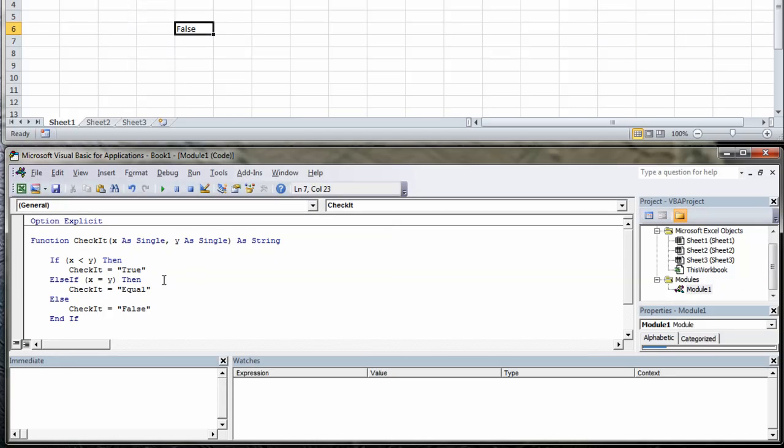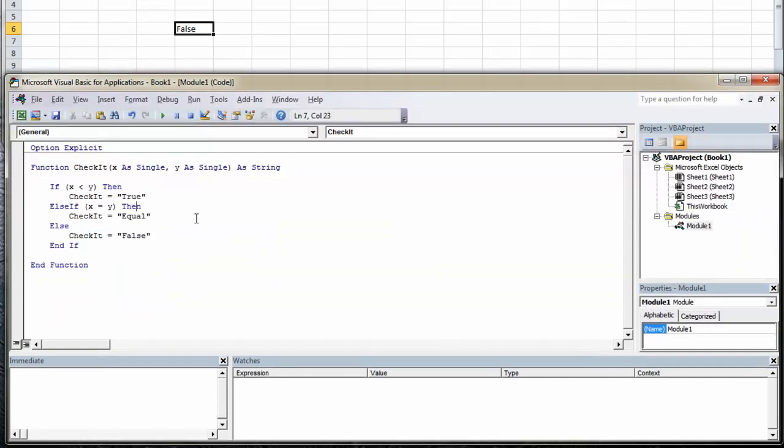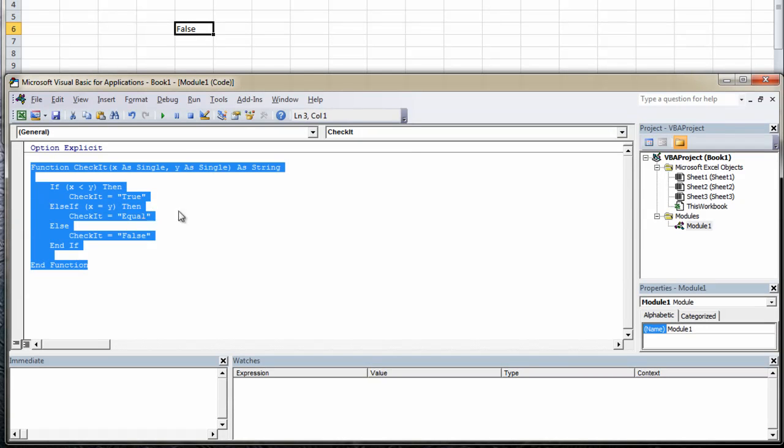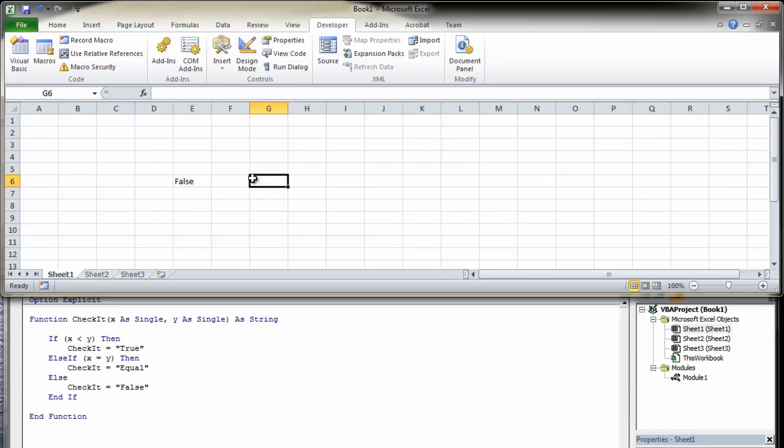Okay, now I'm going to go into more detail with functions and subroutines and whatnot in the future, but for now I just wanted to show you how to create your own custom functions that you could call from your spreadsheet.